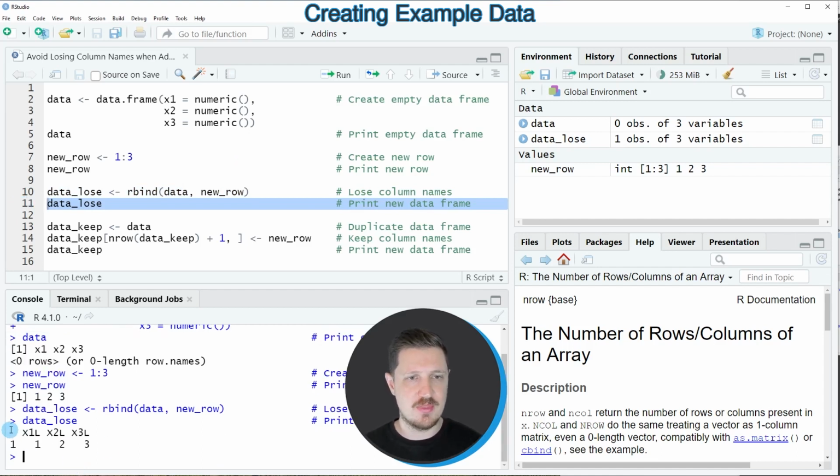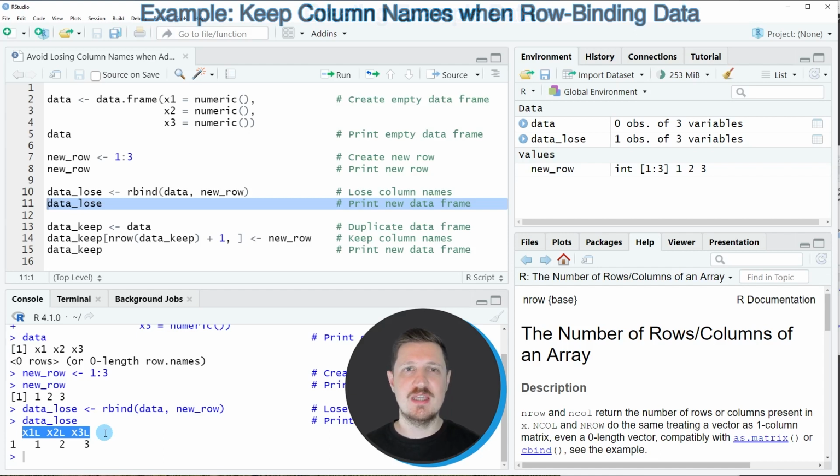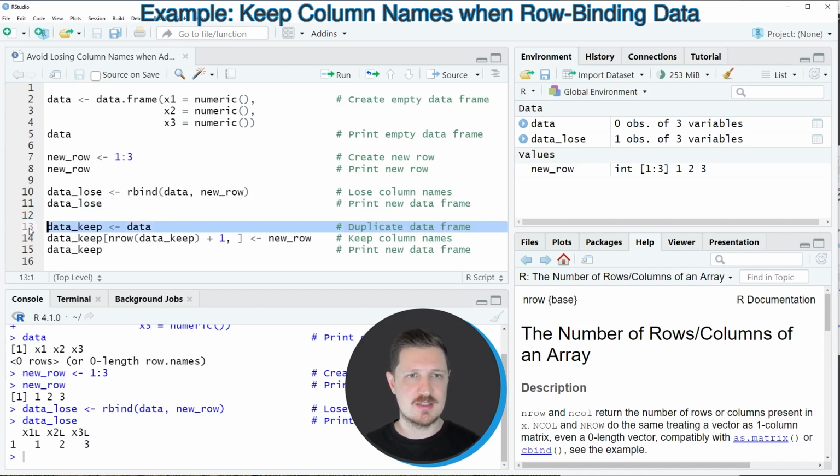Then you can see at the bottom that we have created a new data frame which contains one row, containing the values of our vector object. However, you can also see that the column names of our data frame have been changed. So if we want to keep the column names of our original data frame, then we can apply the code in lines 13 to 14 instead.